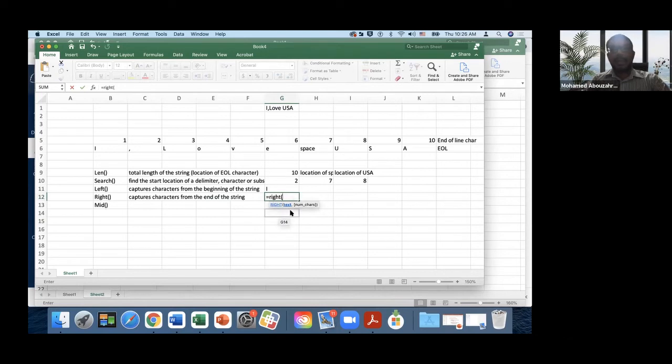Our first parameter is the text we are searching. So I love USA, comma. And then we have the number of characters. Now, this is a problem. How do I get the number of characters between the space and the end of line? How do I get these characters? Nothing here tells me the number of characters. We have the location of the space, and this is the location of the end of line. So how would I tell the number of characters here?